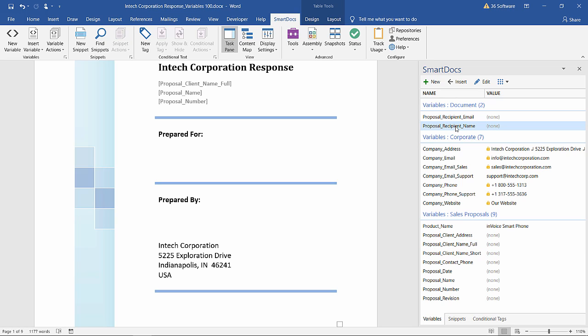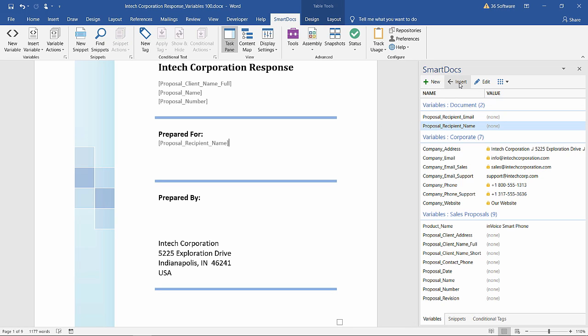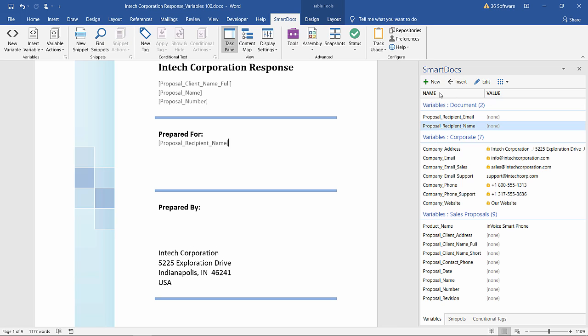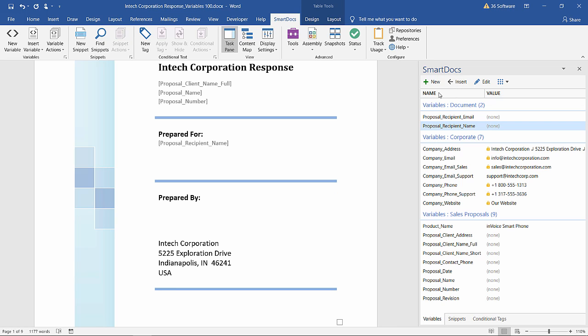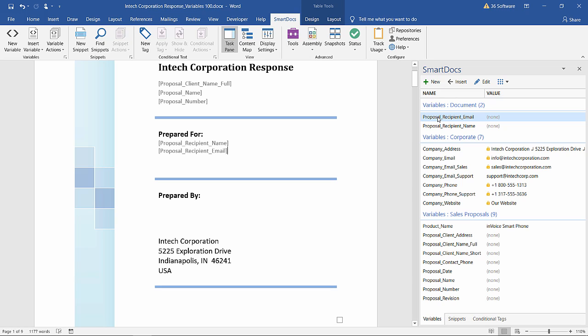So if I want to put the recipient name first, I have my cursor in place. I can double click the name of the variable, or I can highlight it and click insert either way. And then let's say I want to put the email address directly beneath. I'll double click that one so you can see how that behaves.